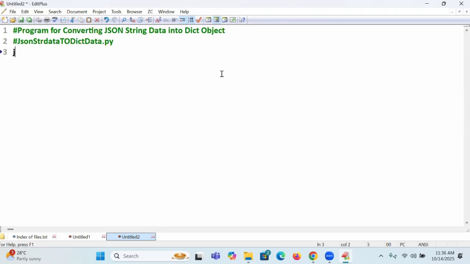First of all, you observe it. json_str_fmt is equal to single quote start, single quotes end. Anything you enclose like that is called what?